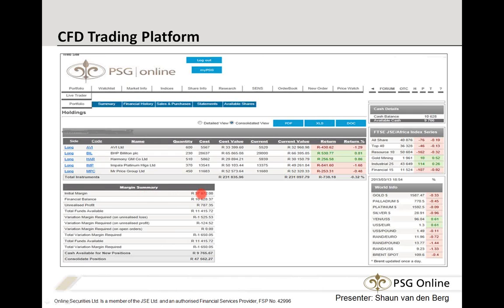There's my initial margin, putting down 37,000 Rand margin. You have 231,000 Rand exposure. Okay, so it works exactly the same way. Remember, if dividends are due, you'll get paid dividends that come into your cash account.